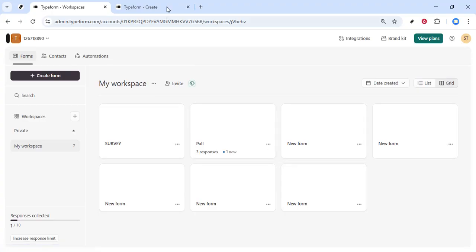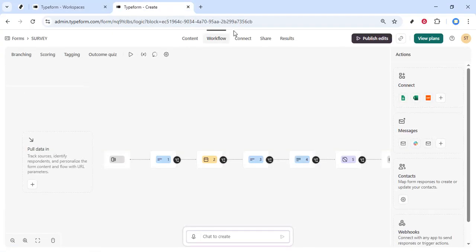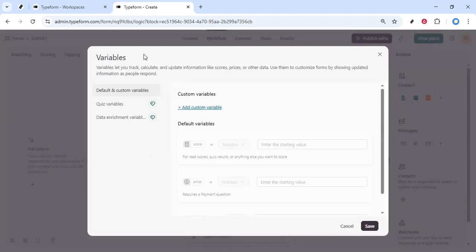Now that you have your form open, look towards the top of the interface and click on the workflow option. This is where all the magic happens in terms of managing how your form behaves and interacts with users. Next, you'll want to click on variables at the top of the screen. This section is crucial as it allows you to define and manage the variables that will be used throughout your form. Variables are placeholders that can store data to personalize the experience for each respondent.